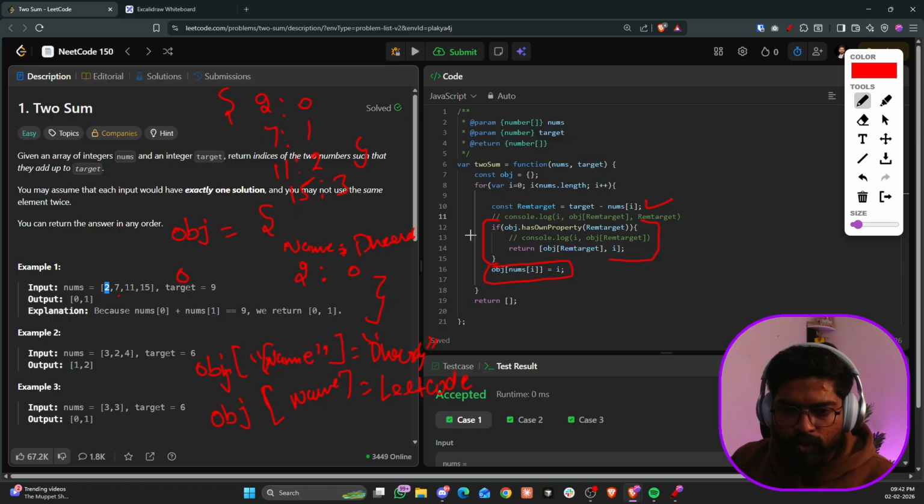And then the loop will come again, and then it will check the remaining target for this value 7, right? No, just start with this again, because I have left this part. I have left this part because now you will understand why we have done this, right? So you understood this thing.